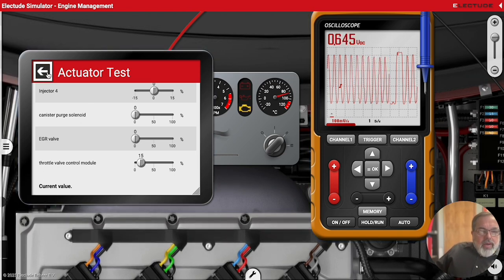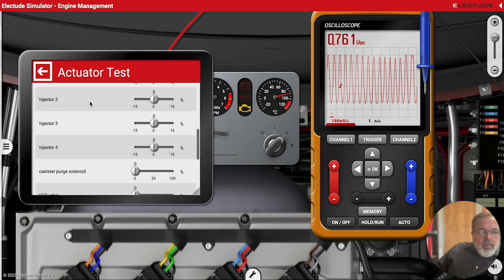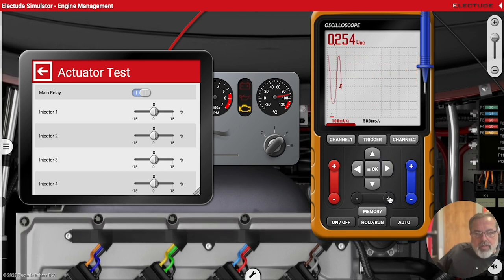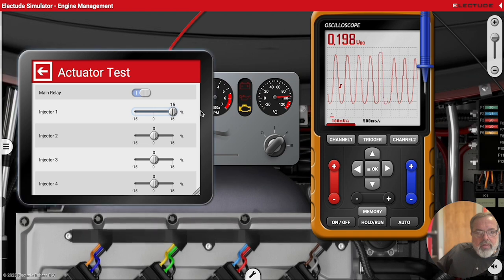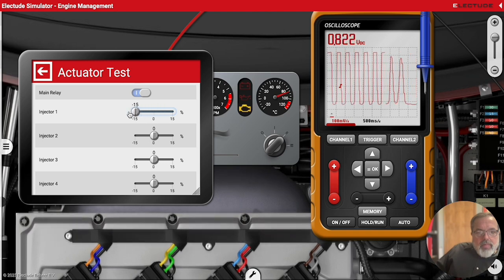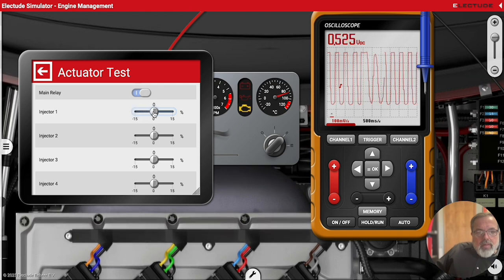If we go back here to actuator test, we could even make it go richer or leaner per cylinder. We could see if the oxygen sensor picks that up. We might want to zoom in a little bit on that. And let's see what giving it extra fuel does there. You can see that definitely changed it some, giving a little rich mixture. Let's make it go leaner. You can see how the oxygen sensor reacts to that.